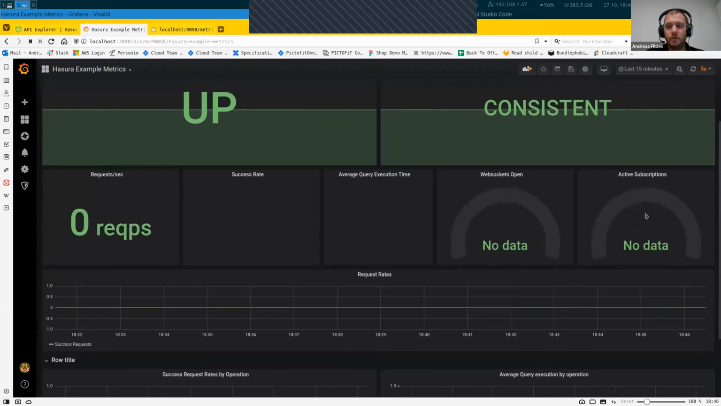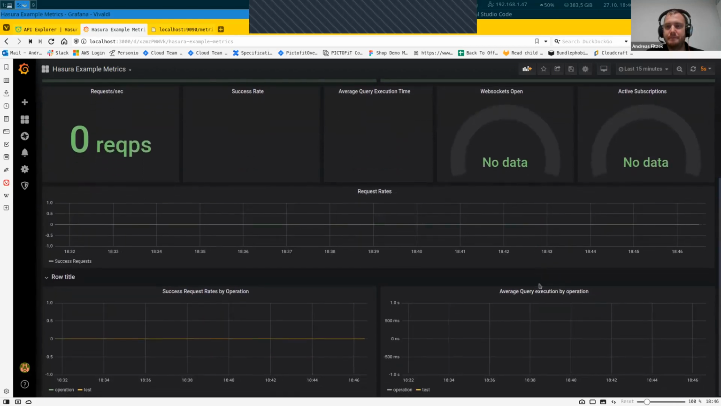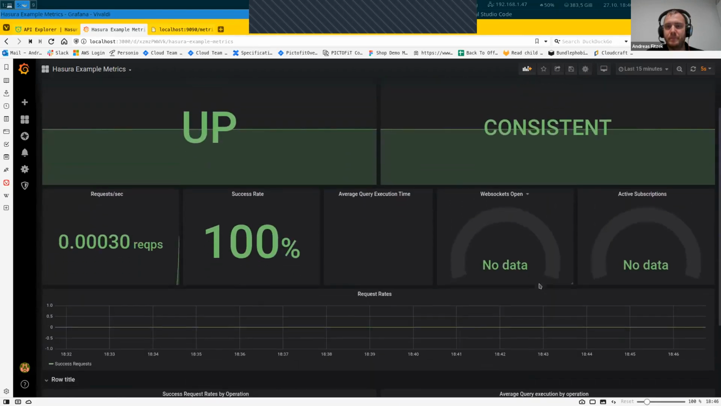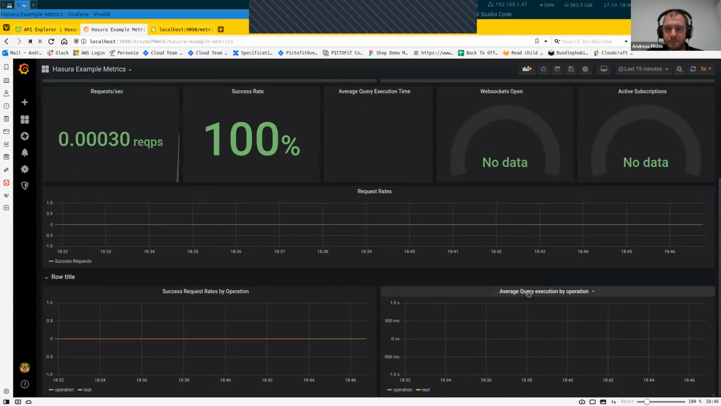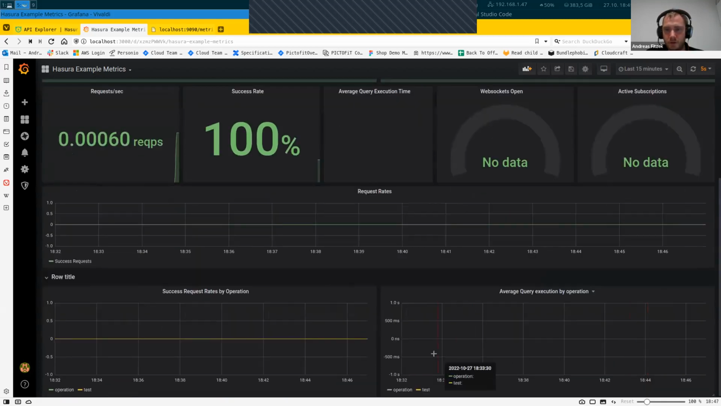So it's only pulling it every 15 seconds, I think, Prometheus, but yeah, so it's all one request. Down here, I can't really see the data point, but the test operation should be somewhere.